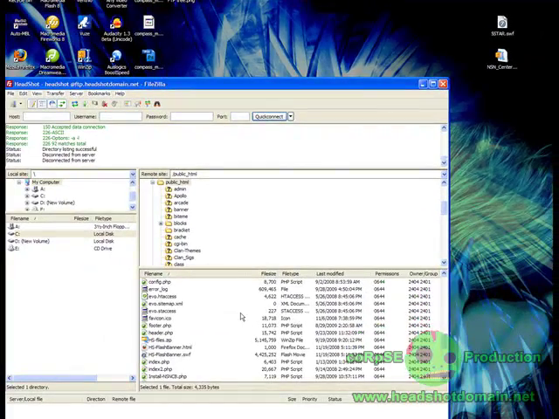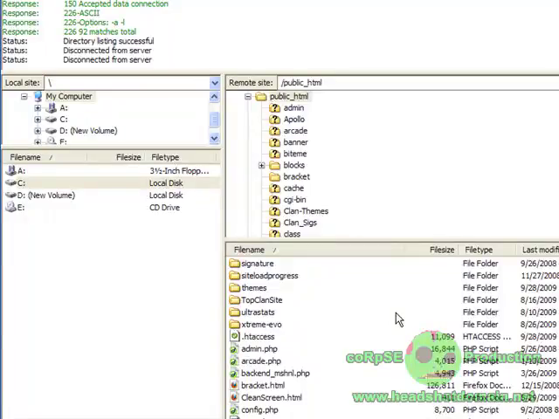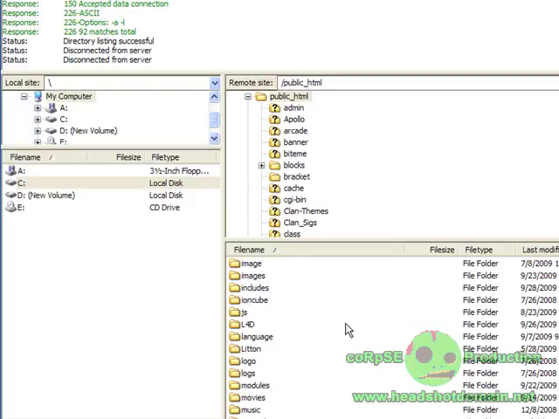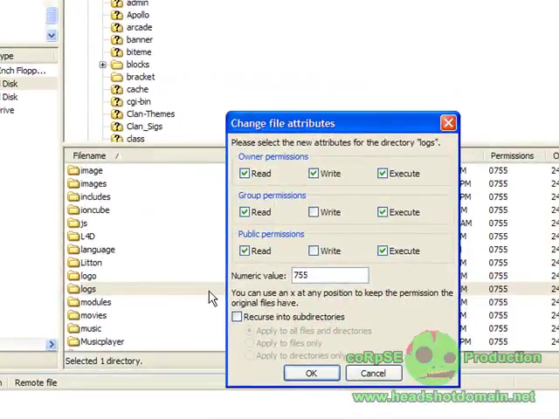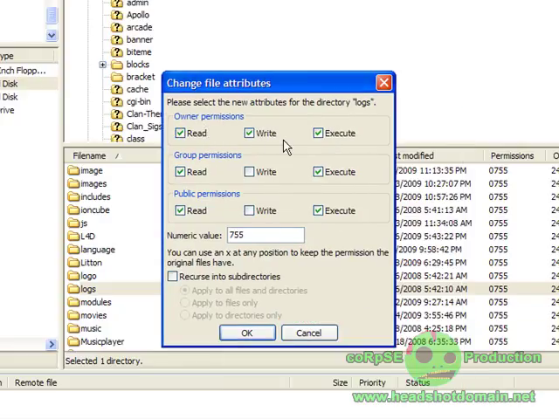Another problem a lot of people have been having is CHMOD. CHMOD is file permissions. It's basically saying what you or users or the site can do to that file or to that folder. Good example. Let's click on this and click on file permission. As you can see, it's 775 right here. Inside here, it gives the owner permission to read, write, and execute. Group permission just to read and execute. Public permission to read and execute.